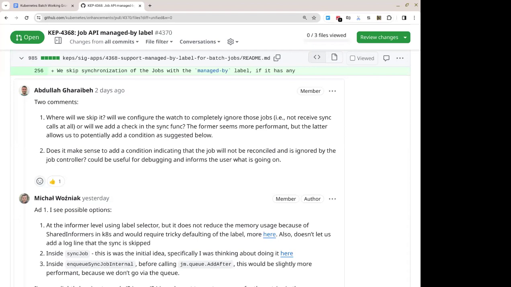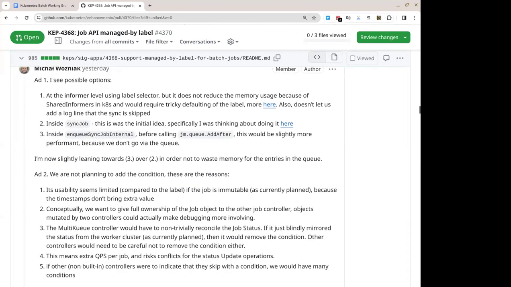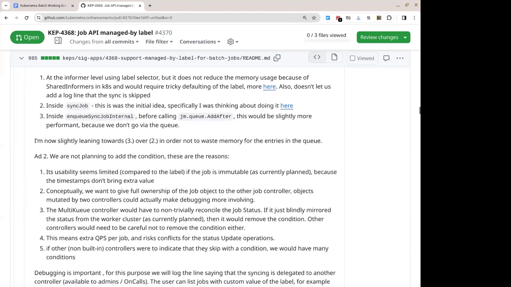And one idea to give the user the information is to use a job condition, because the conditions are probably the place where users would look first in that situation, with kubectl describe or get yaml commands. But this has drawbacks. So I listed them in the discussion. So basically, we want to.